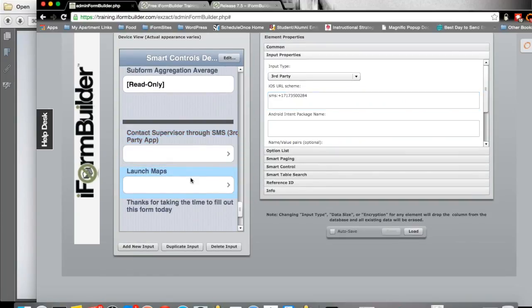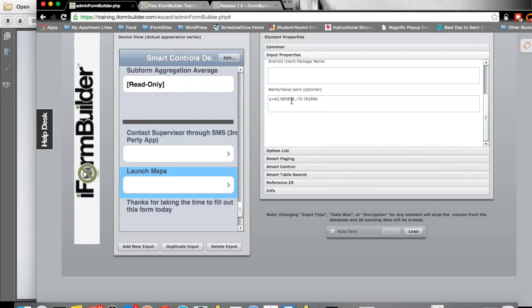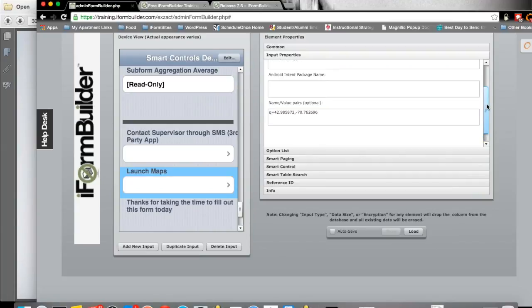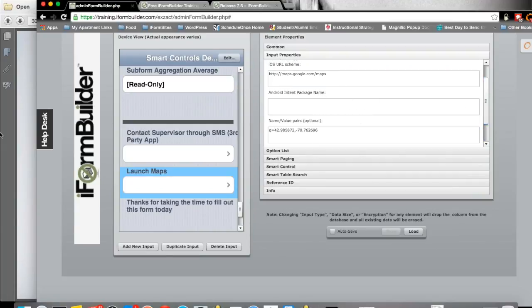And then for the launch maps, this is the URL for the URL scheme that you'll use. And from there, for the name and values, I put the exact coordinates of the location that I want it pointed to in my maps. Now, if you're curious about starting to implement this, like you can see here, it's only a couple steps that you need to take, but we do have a very helpful article, and I strongly advise everyone to go check it out if you want to implement it.